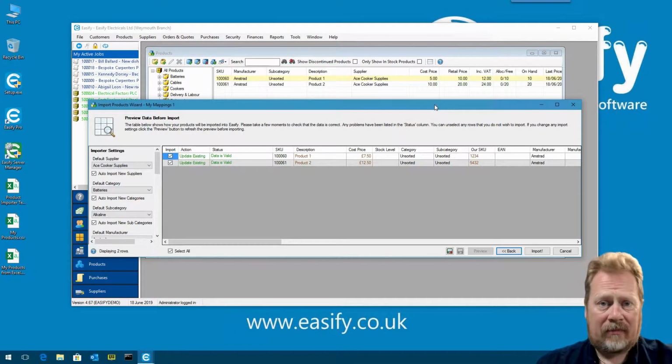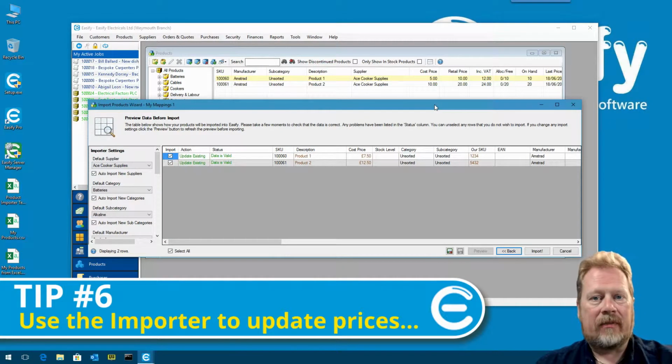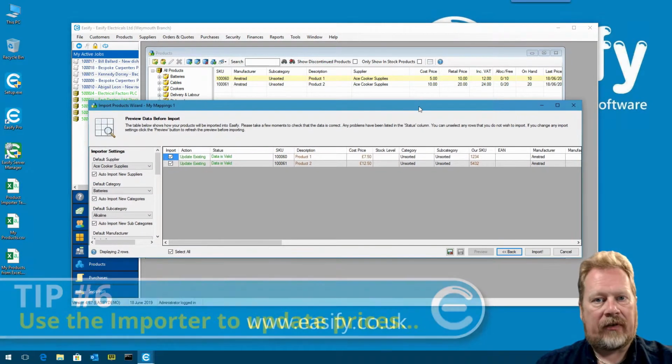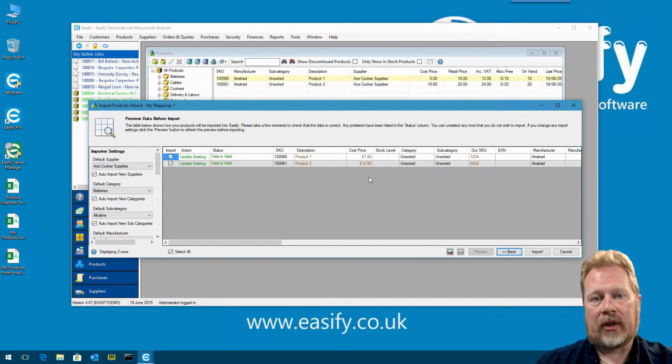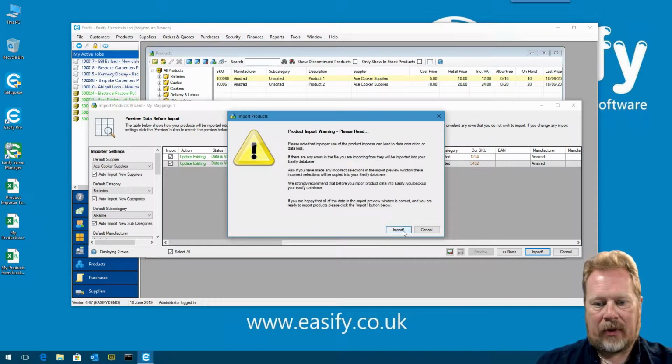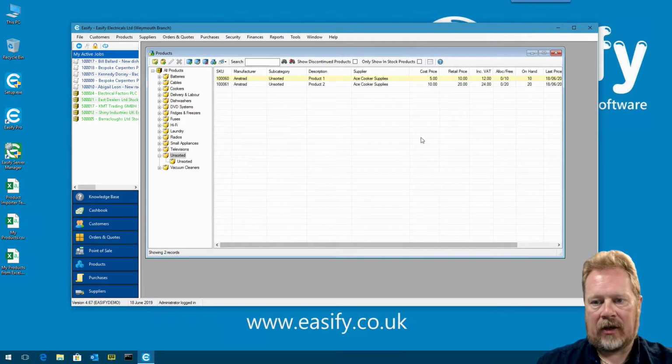Tip 6, update your product pricing with the product importer. If you import a CSV file where you've already imported the products before and the new CSV file has different prices, the product importer will detect this and it'll give you the option to update an existing product, and then you can use it to import a new price. So when you click import and you import the CSV file, you notice the cost price here. You can see it's been updated. So you can use the product importer to update prices from a new supplier price list.